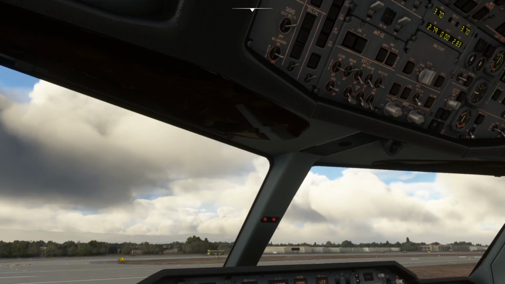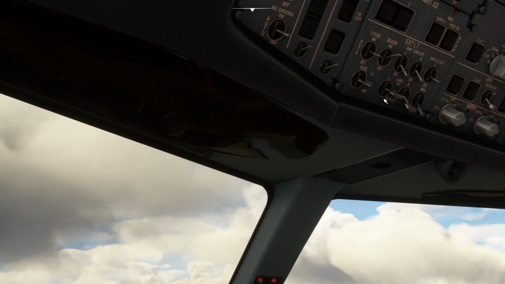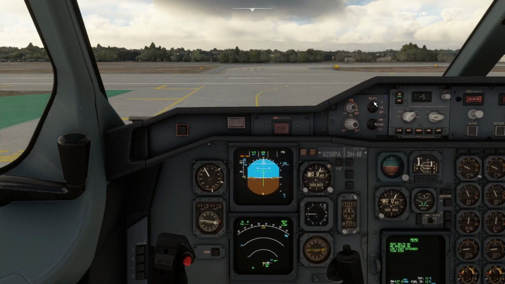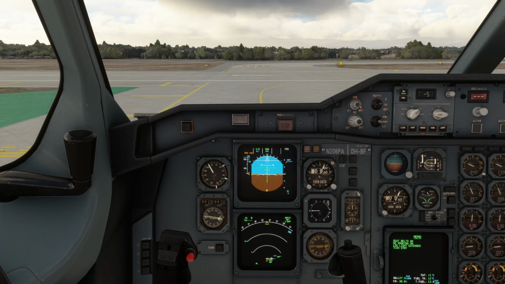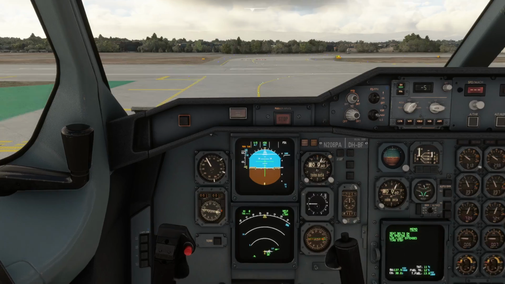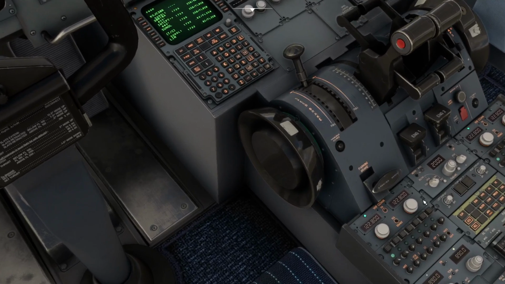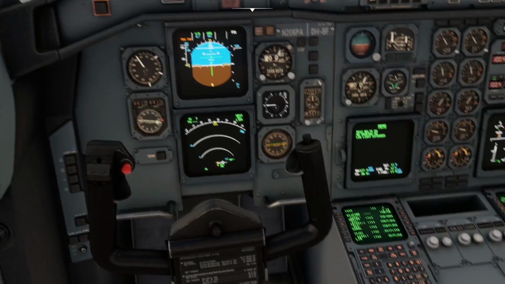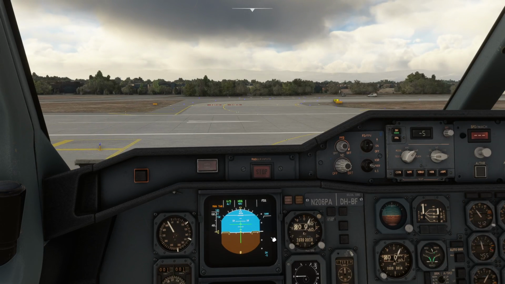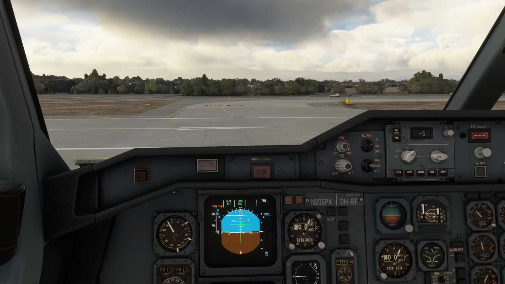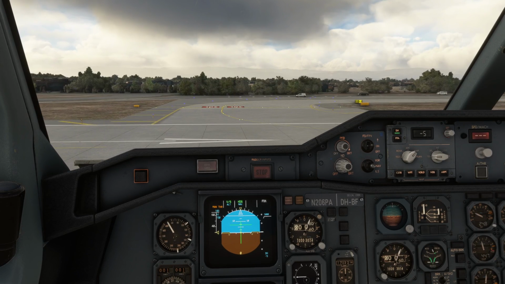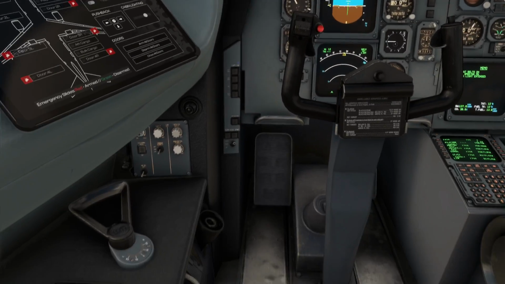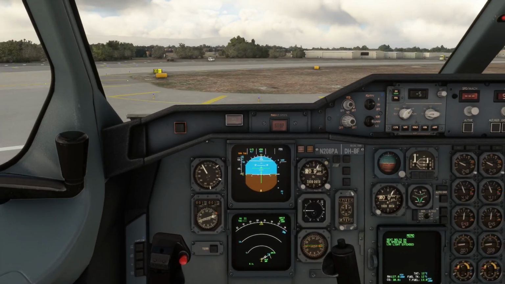So next thing we're going to do is go up here and turn the landing lights to on. Strobe is on auto. So let's go and line up on the runway. We can also go and set the TCAS to TARA. Let's put the head tracking on and center it up.